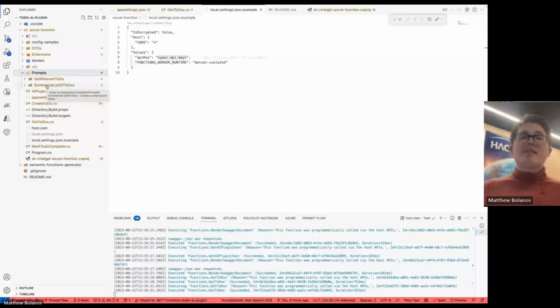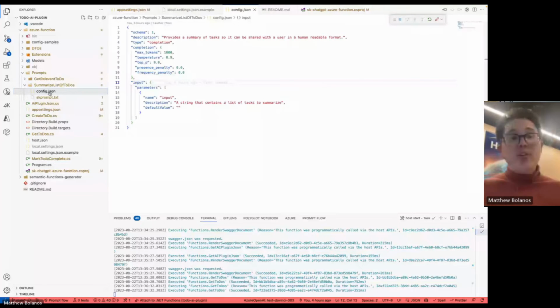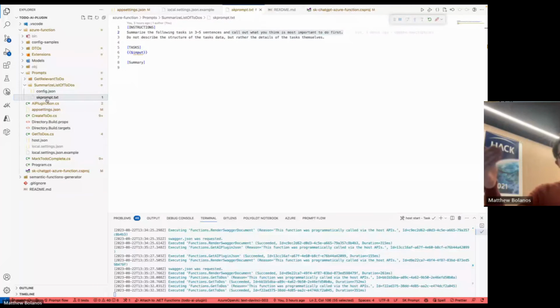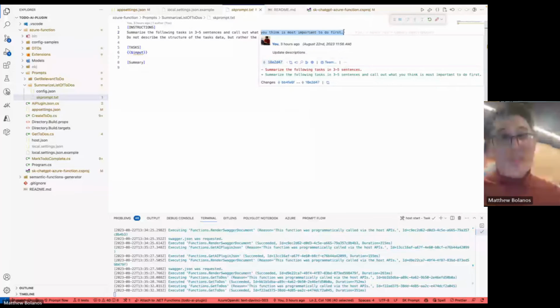And I have one called summarize list of to-dos. And these folders are what we call in Semantic Kernel land semantic functions. They're composed of two files. One is a configuration file that, again, semantically describes what this function does. In this case, it summarizes a list of tasks. And it also comes with a prompt that we send to the LLM so that we can get the information back. This particular prompt has to summarize some information, asks the LLM, hey, can you tell me what's most important?